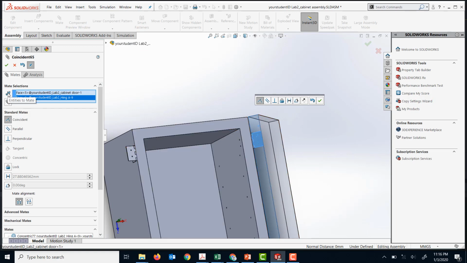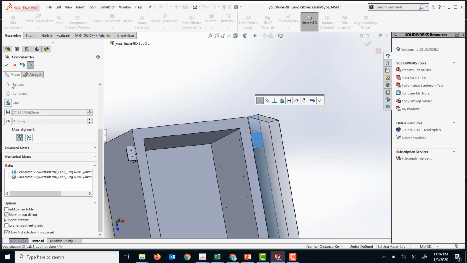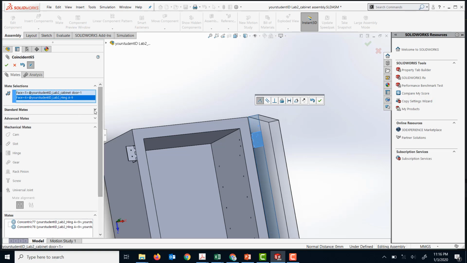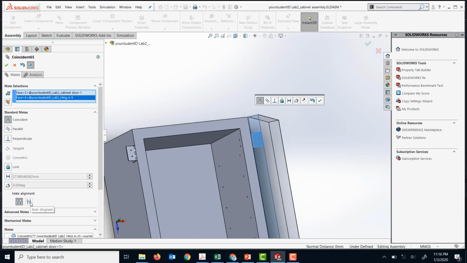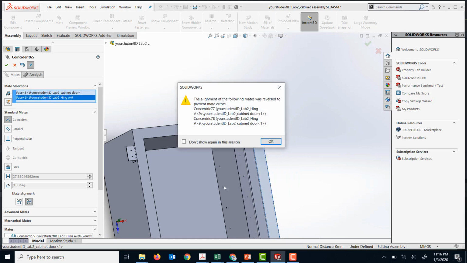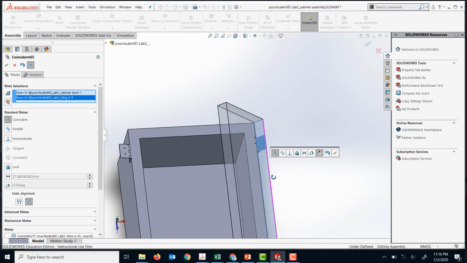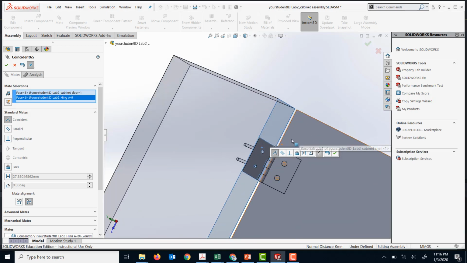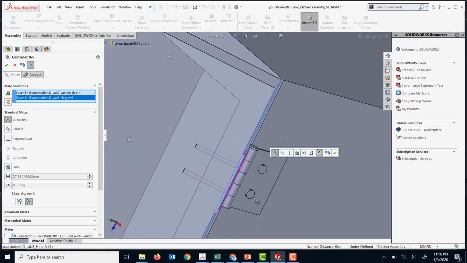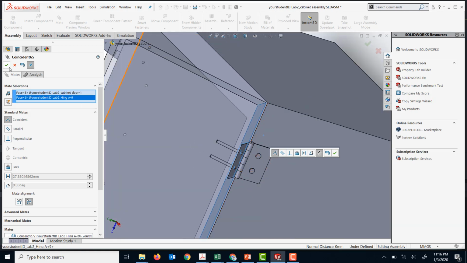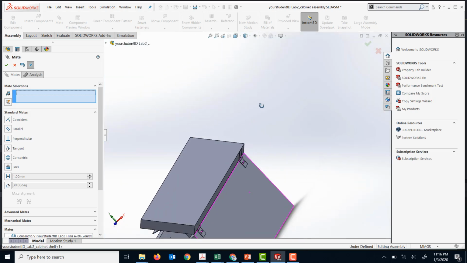So to do that, I'm gonna click on the alignment, which is under standard mates. It is right here. So I am gonna align it differently. Okay, so basically, as you can see, now my component is getting installed properly, and I'm gonna click OK. Okay, so this is done.